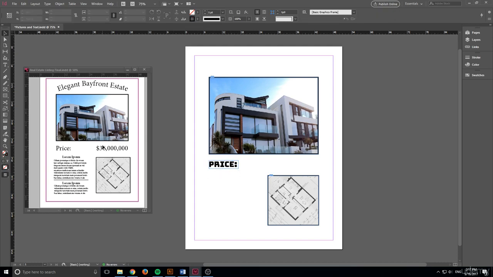And then the next thing we need to do is type in the right side. To just quickly get all the same styles, all you can do is just click on this.